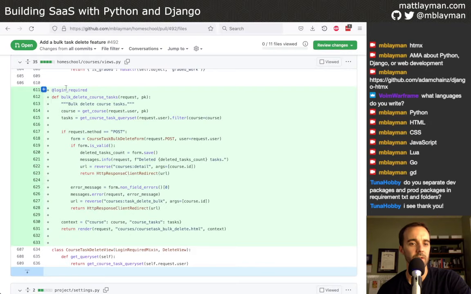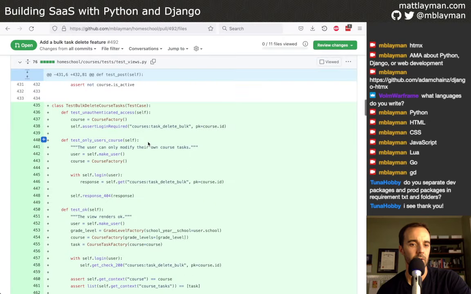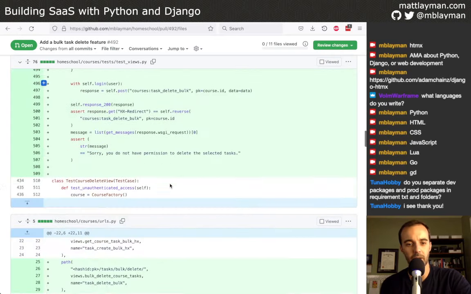Let's see, did we check login required? I want to check that really quickly. I like to make sure the access control tests are there. Yep, so there's that. Okay, there's both of the access control tests. That's what I really care about.